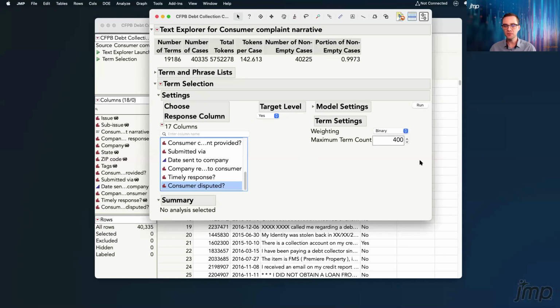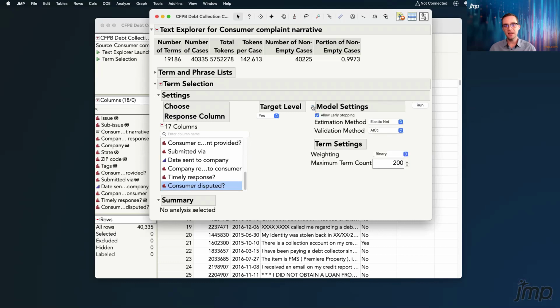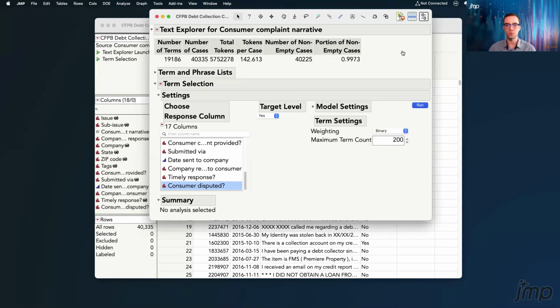Okay, so for that document term matrix, I'm going to stick with binary weighting. To keep things snappy, I'm going to say, let's look at just the 200 most frequent terms. Beyond that, starting at term 201, I'm not going to include it in the analysis. In practice, I'd probably include more. It's just that I want this to be nice and snappy for the demo. And if you are a GenReg user, you will see that you have some options for specifying the estimation and validation methods up front. I'm going to leave those at default and click run.